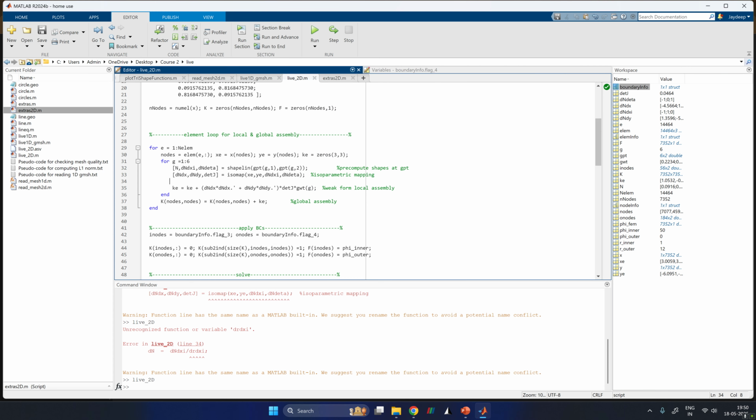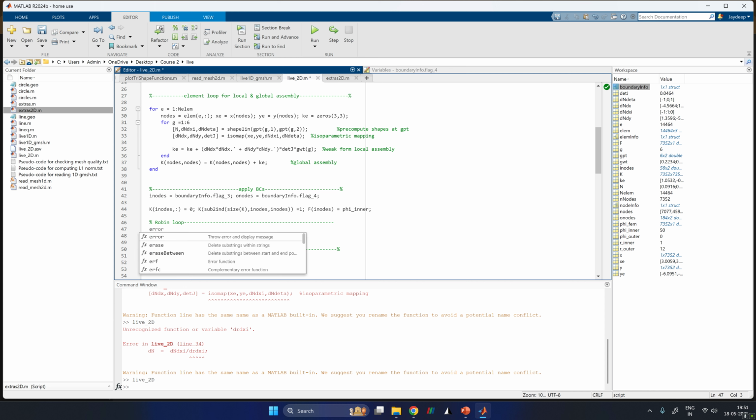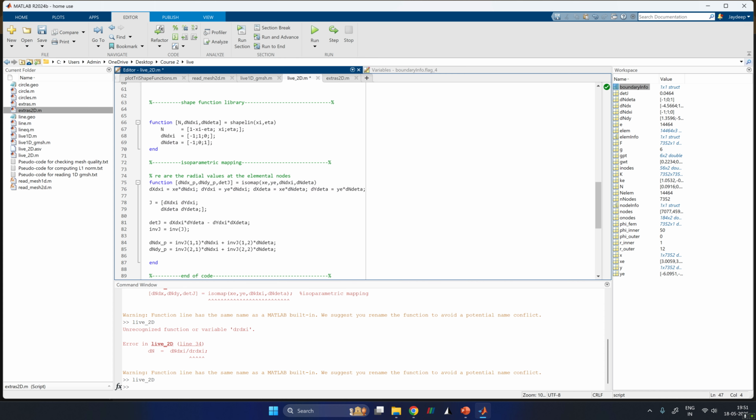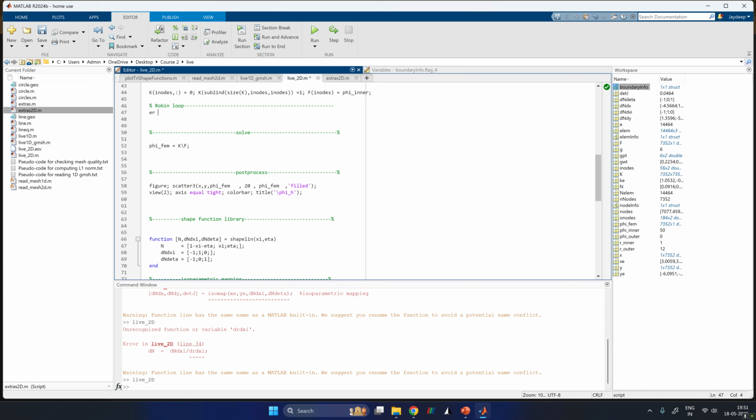So now let's apply the Robin boundary condition. So for this we just have to remove this guy, and let's just write a Robin loop. So let me just call this as a Robin loop. And so I'm really going to simplify this for the case of linear elements, but for the actual case, this is just a boundary integral. And so for a boundary integral, again you should do the isoparametric mapping, and again you should have a shape function library, the exact same thing, but I'm not really going to do that.